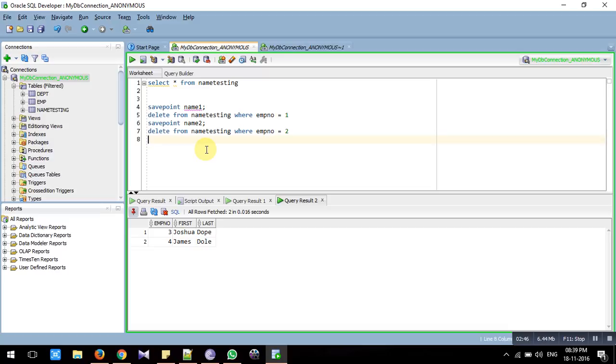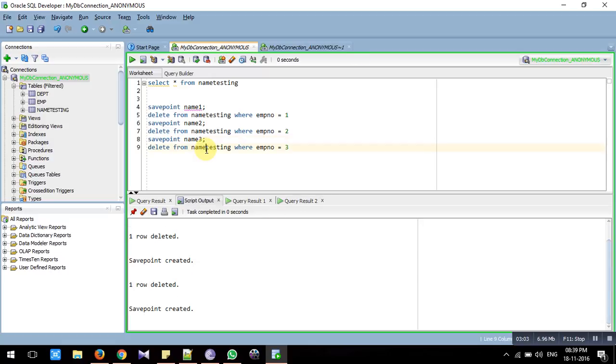Okay, so what we'll do is, we'll create another one, this time 3, and we'll again differentiate it on the basis of another savepoint, which we will call name 3. That's kind of obvious. Okay, so a new savepoint has been created and another delete has been done. Now sometimes we want to roll back, like we don't want to keep any changes which happened here, but any changes which happened up to this point we want to keep.